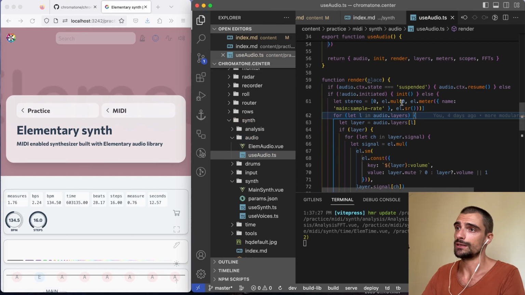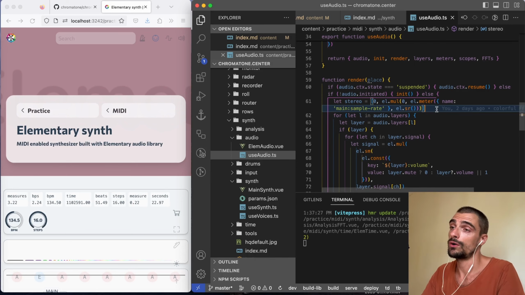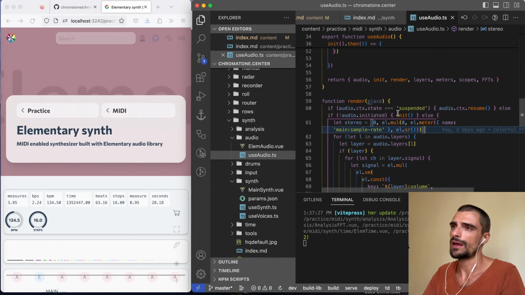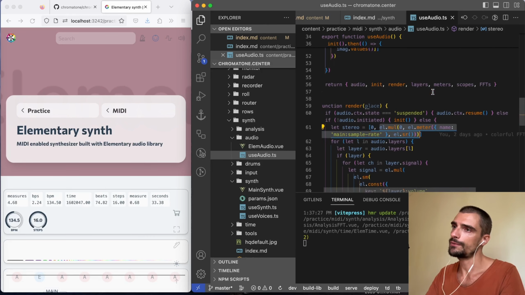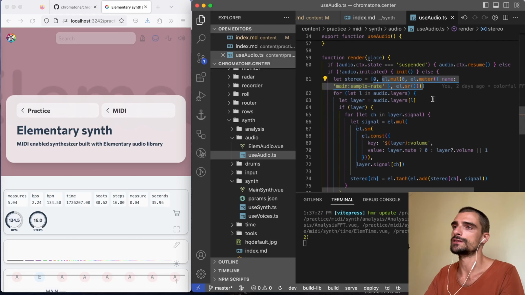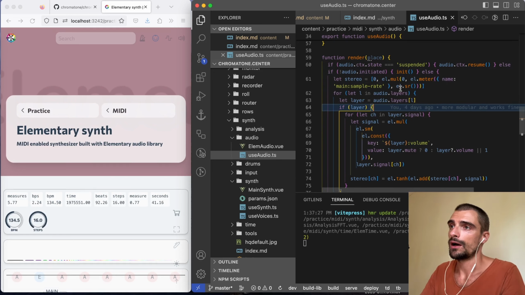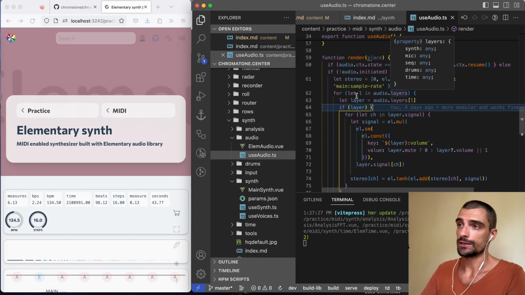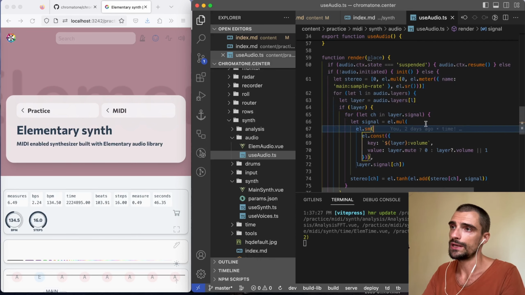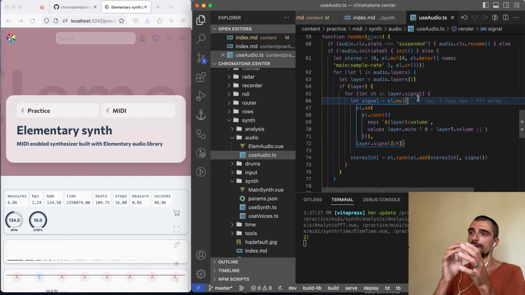But it's basically silent, because we multiply it by 0, and this is 0. So this is just the beginning of the construction of our audio graph. Then what we do, and this can really be outside of this render function, but I prefer to keep everything inside so it will be easier to understand, is go through layers, and for each layer we have the signal.